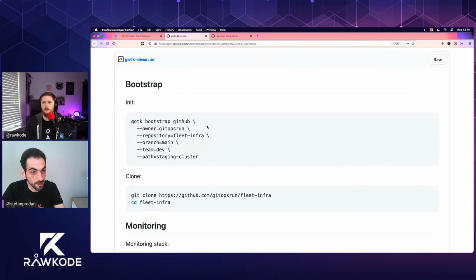The bootstrap command takes an owner, let's say a GitHub organization. You pass it a GitHub organization and a repository name, and it creates that repository for you. If you have, let's say, teams inside your GitHub org, you can also tell it which teams should have access to this repo. The repo is created by default private. You can also create the repo public.